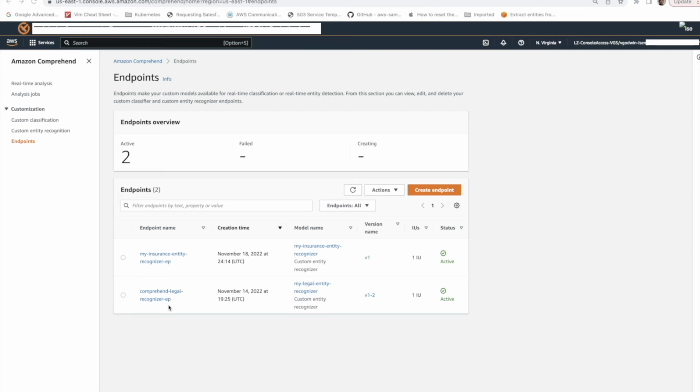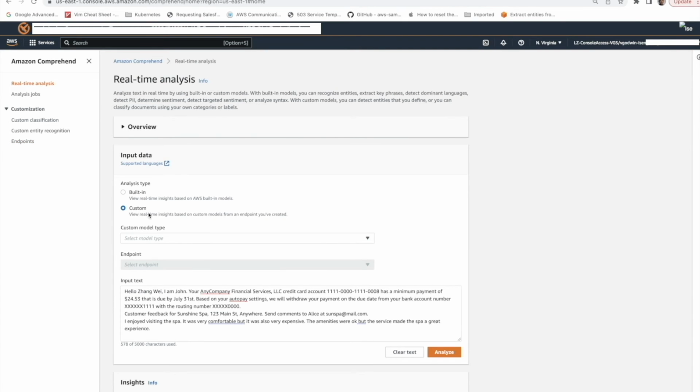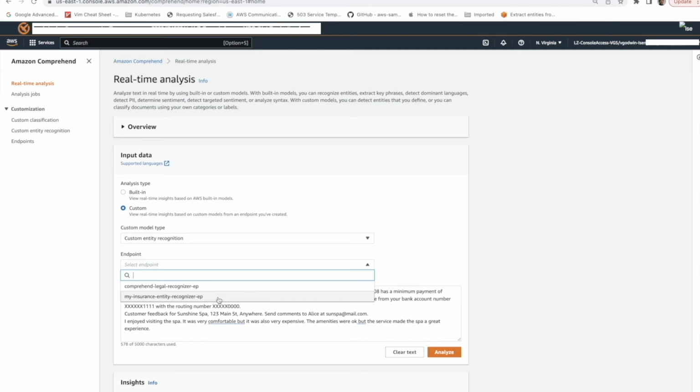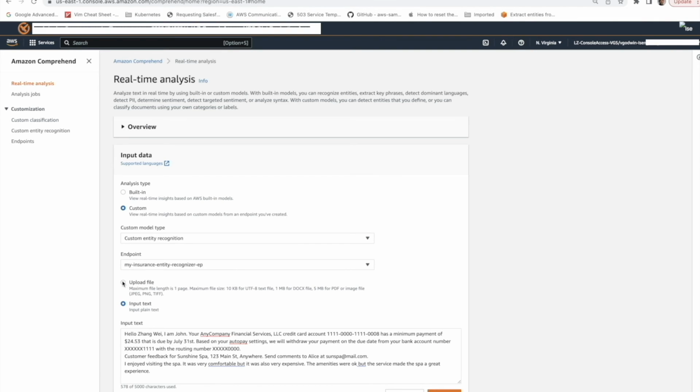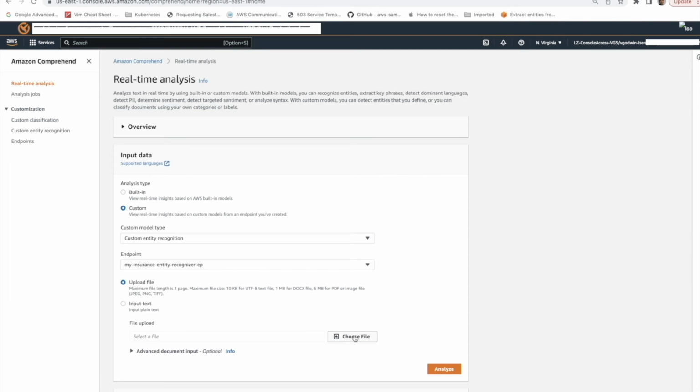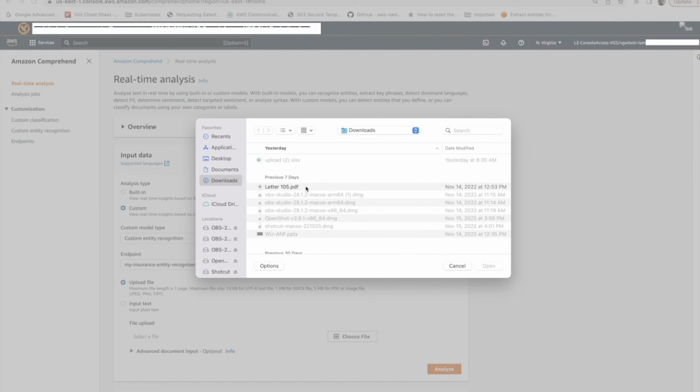Now that we have a model trained and a real-time endpoint created, we can start using it to detect entities for a sample document. To do that, let's navigate to the real-time analysis page on the left panel and select Analysis Type as Custom and choose the custom model type as Custom Entity Recognition and select the endpoint we deployed. Then choose the upload file and click the button Choose File, and you can choose any semi-structured document such as PDF or image file. Here I am choosing PDF file for inference.